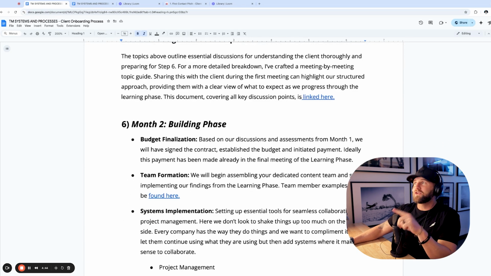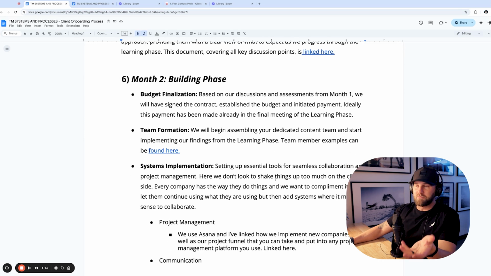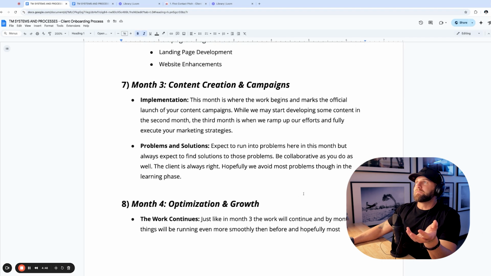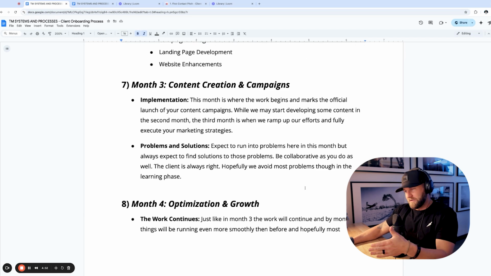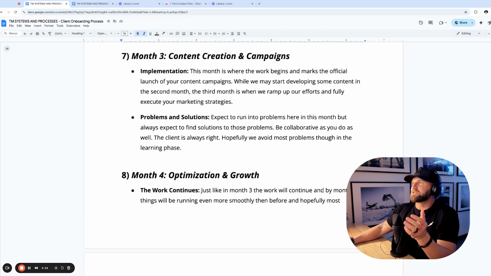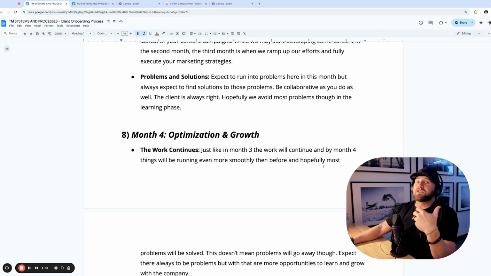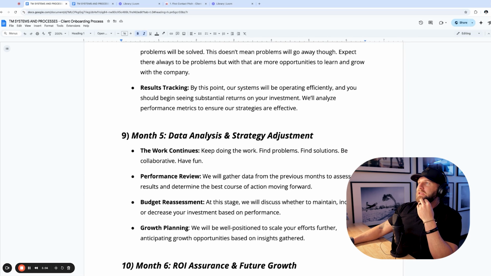So anyway, month 1 is the learning phase, and we're going to jump into month 2, which is the building phase. This is where we're actually going to build the team. Month 3 is where we actually start the work. Doesn't mean we haven't started already, but that's what's to come. Month 4 is where we optimize and grow based off of our learnings from what we've implemented. Then month 5 is data analysis and strategy adjustment. We're just going to continue learning, growing, and adjusting strategy.